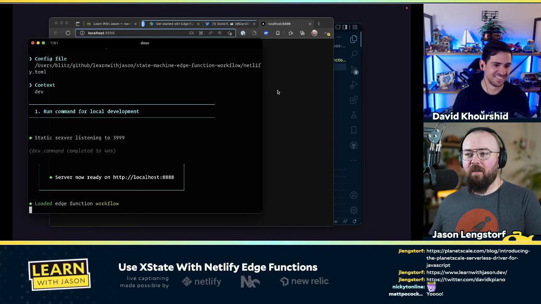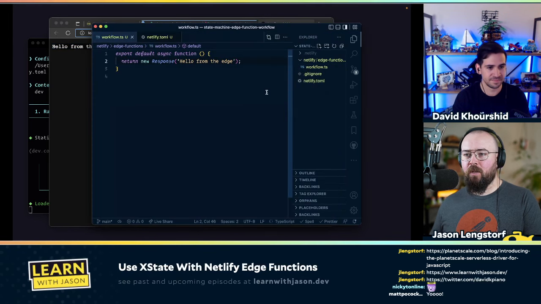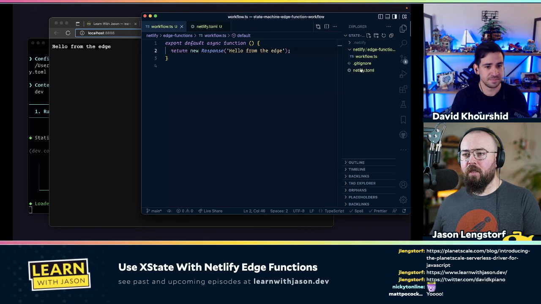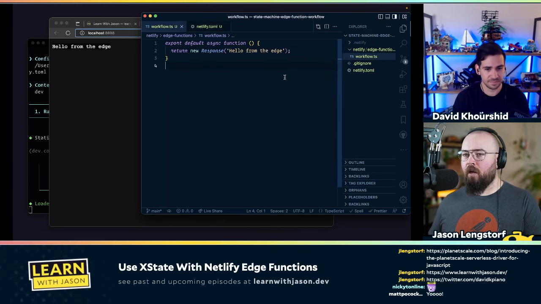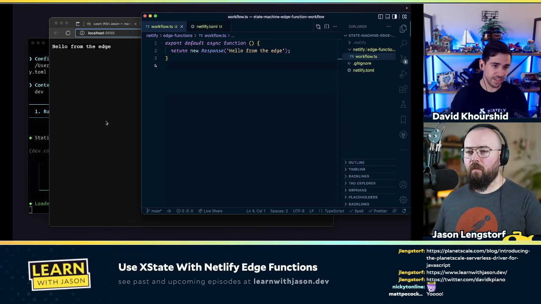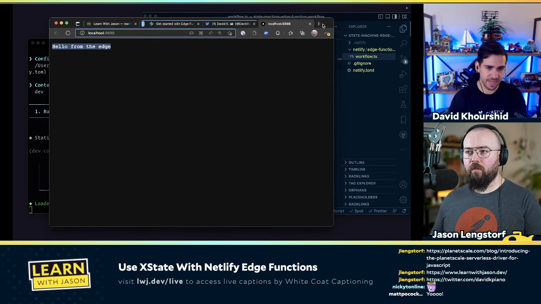So here we go. We've got our edge function running. Whenever you hit the home page, it's that, and this is all there is to it, right? We just have to put together the edge function itself, and then tell Netlify to run it, and we're off to the races. What should we do next? Yeah, so we've done a hello world with Netlify edge function. So let's do a very simple hello world with XState.